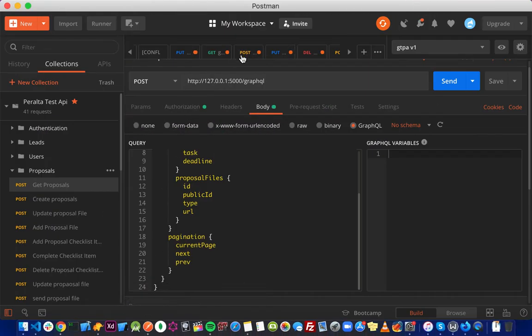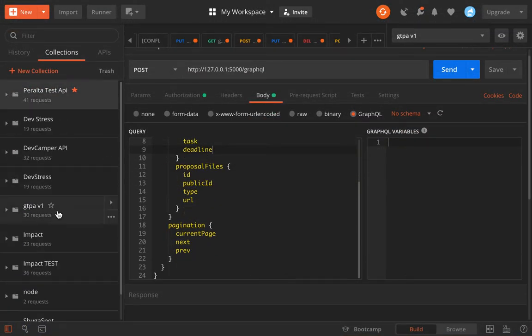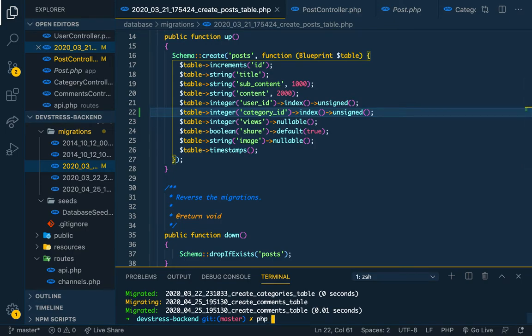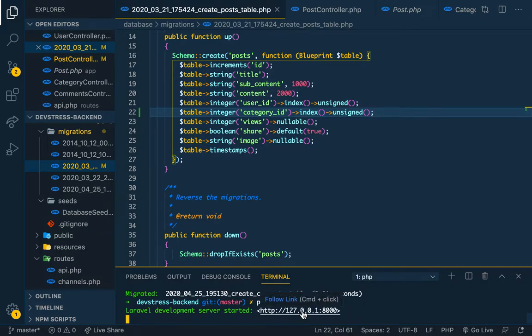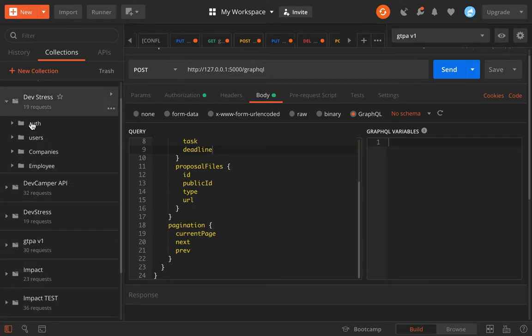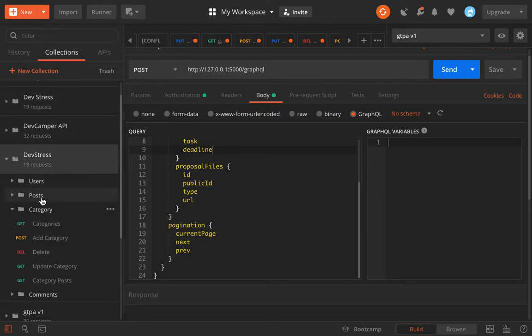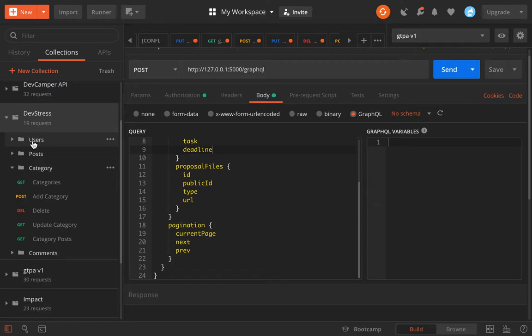So we go to our Postman. I'm doing some GraphQL stuff here. First of all, I'm going to shut down the other project. Then I'm going to run php artisan serve. So now we are running our project, right? We go back to DevStress here, and there it is. Now we've cleaned everything in our table. Our table is now empty.